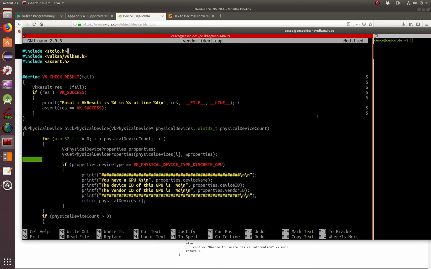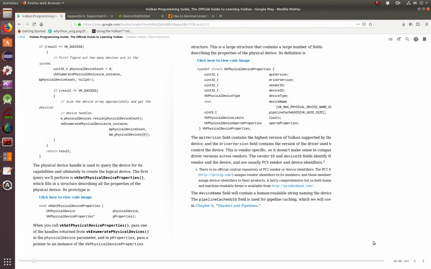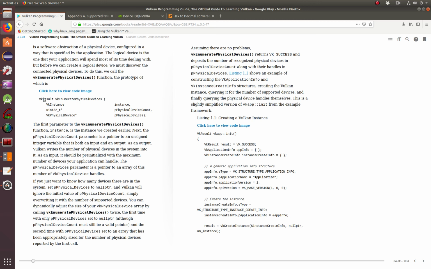Welcome to another tutorial. In this tutorial, we're going to continue where we left off in the last tutorial. As you remember, we did a program where you were able to use Vulkan to enumerate the physical devices on your system, using this function right here, vkEnumeratePhysicalDevices. And this is very helpful because before you know the properties of the physical devices, you have to enumerate them first. So now we're going to take it a step further, and not only enumerate the physical devices, but find out properties about those physical devices.